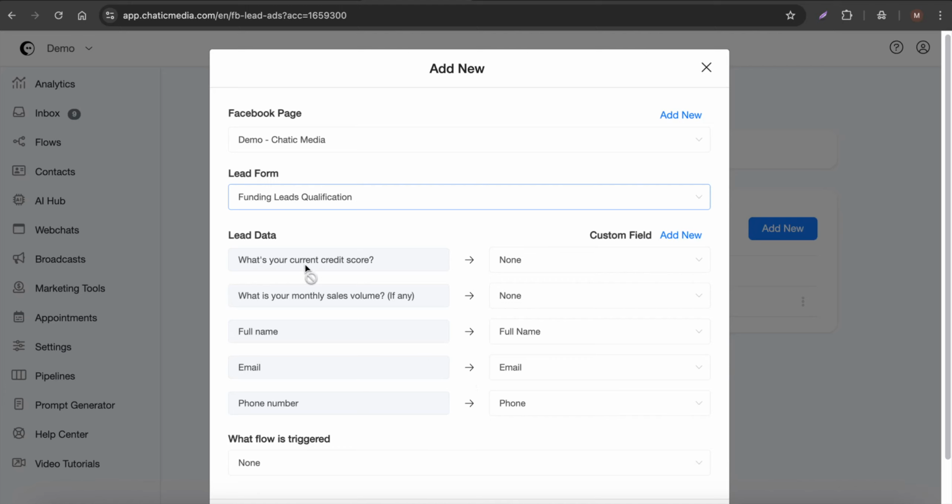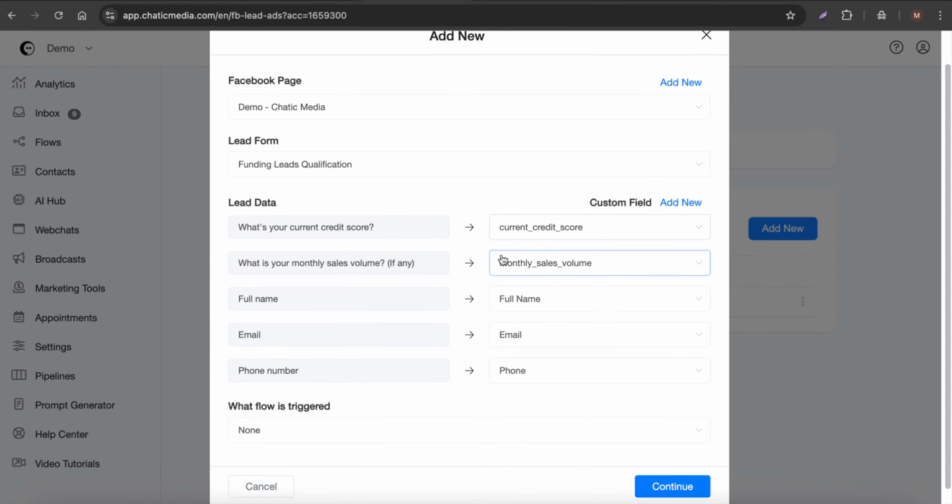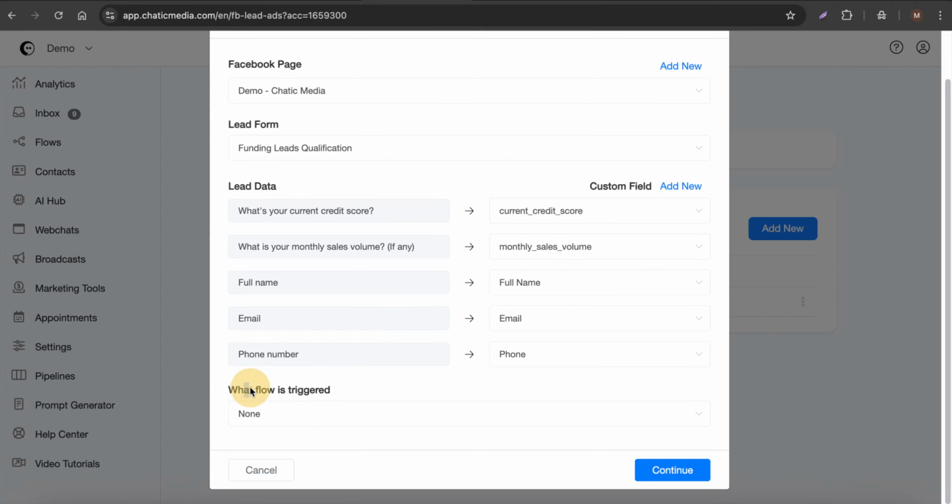Here first, for example, what is the current credit score? Let's save this in the current credit score field, and the sales volume, let me save this in the monthly sales volume as well. And here you have to set up a flow as well. As soon as they fill out all these details through the Facebook lead form, it will generate a contact, and from here you can activate a flow which can send them an SMS.